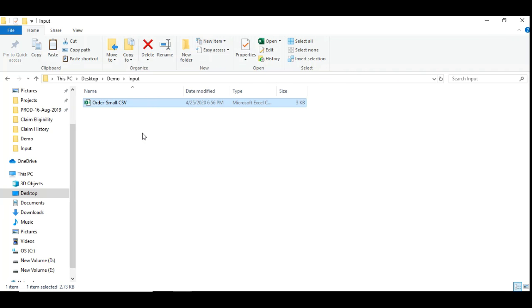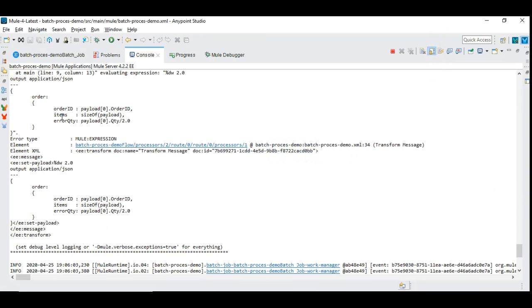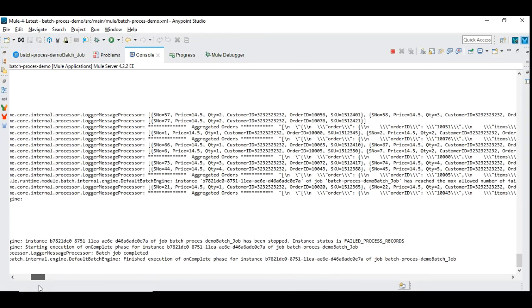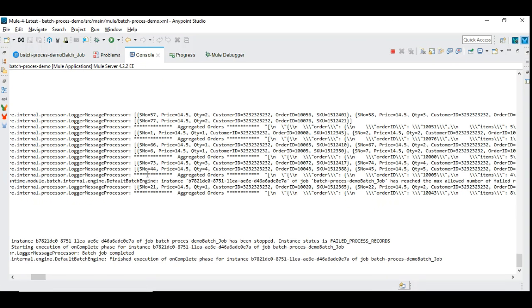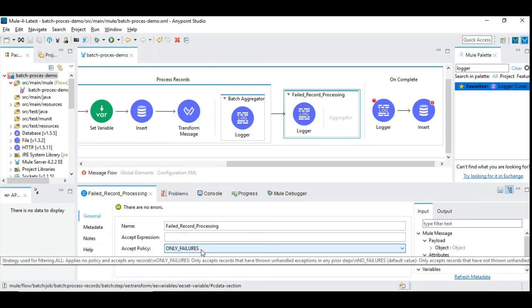So let's process this. It's processed, but if you come back, you will see the error that's happening, but you will not be able to see anywhere the one that we logged. We only see aggregated orders. We don't see failed records. This is very, very important for you to note why this failed record is not getting captured, although we have given accept policy only failures.